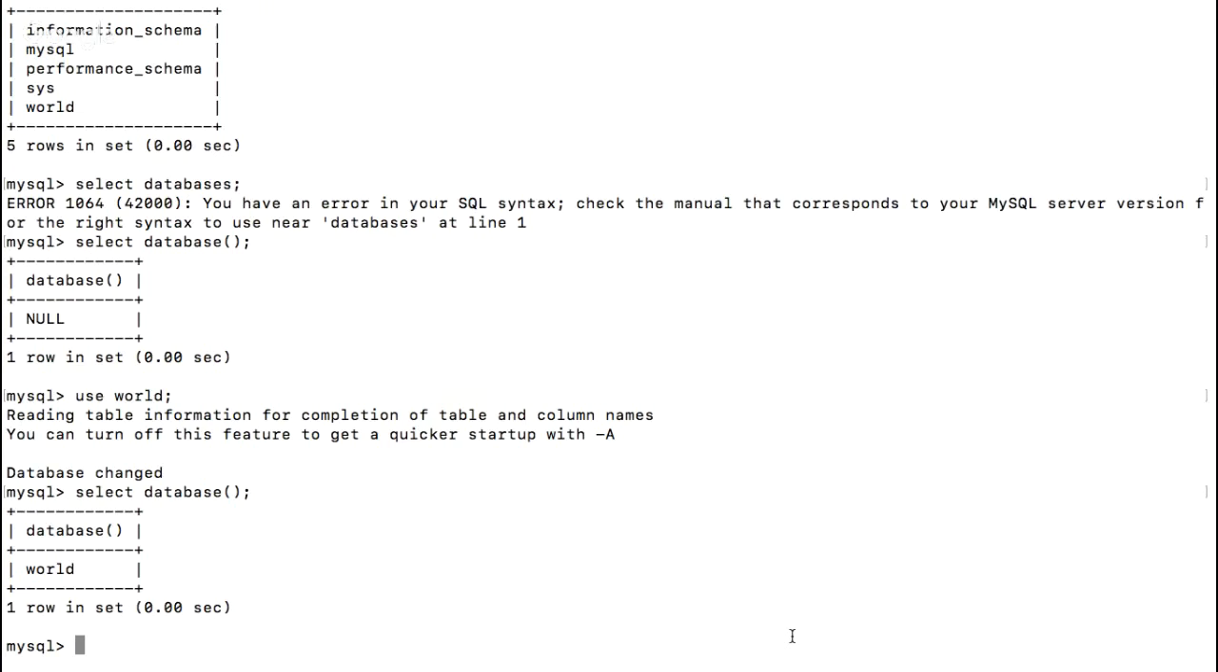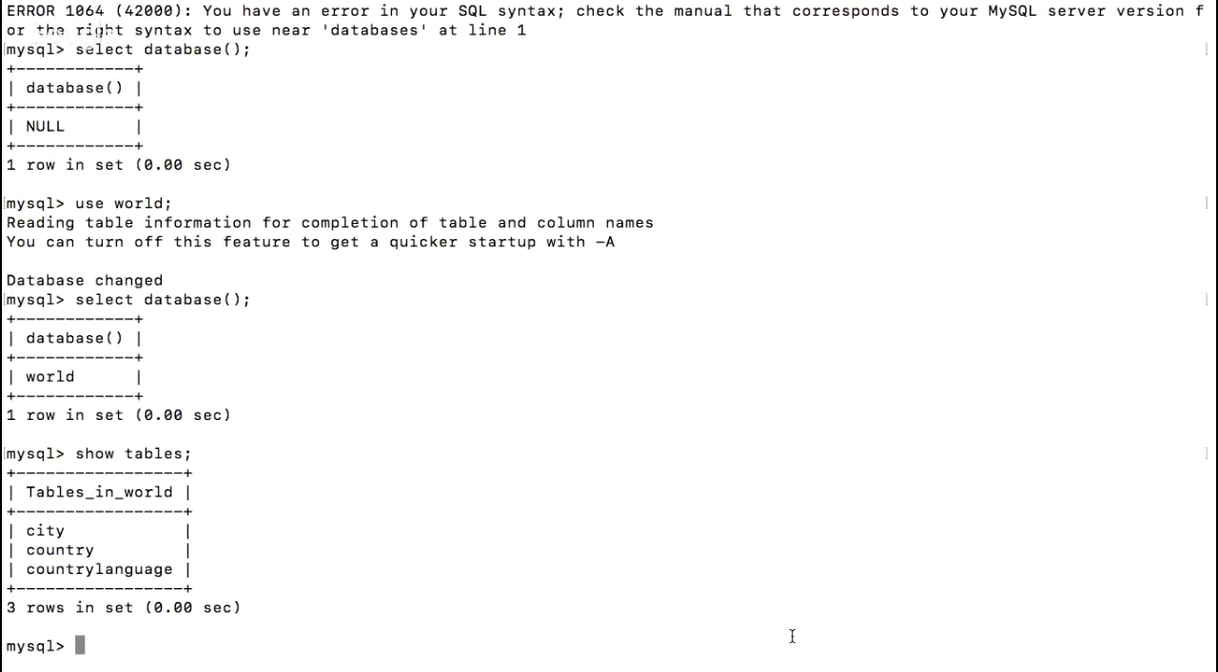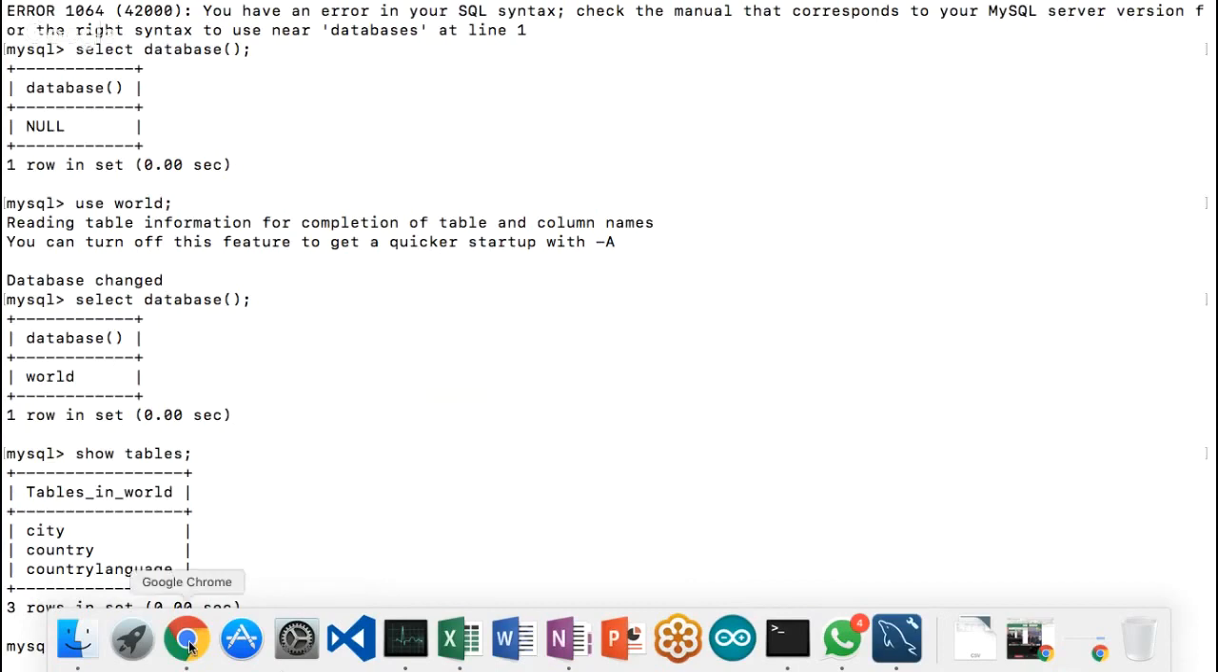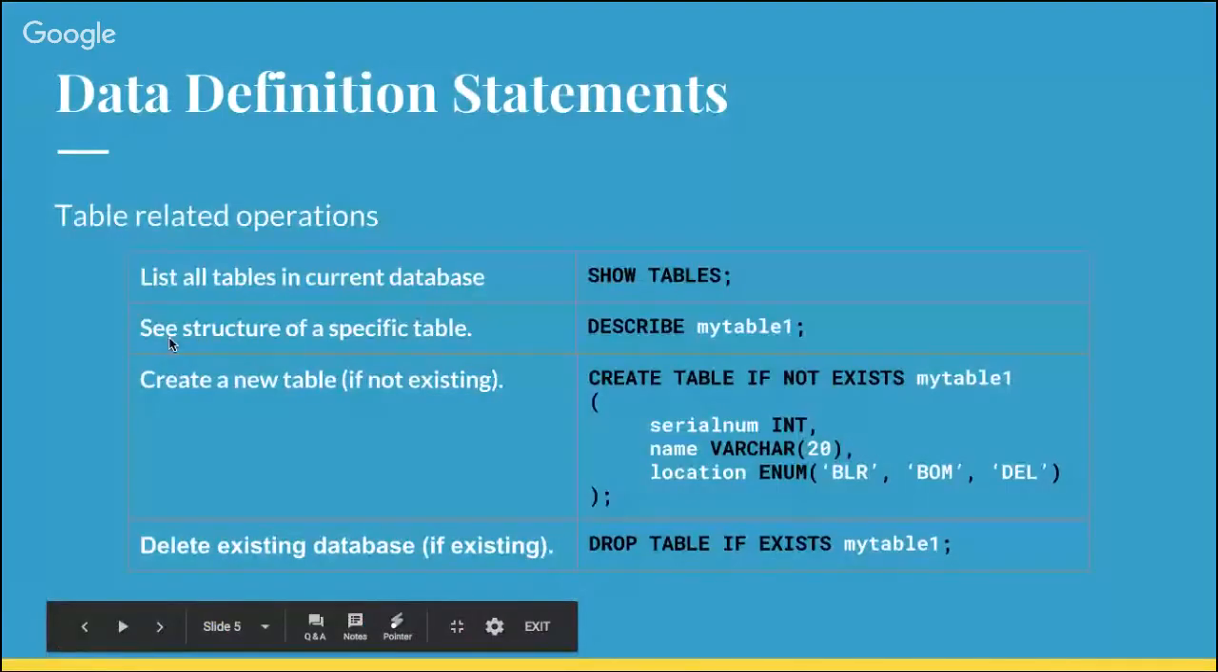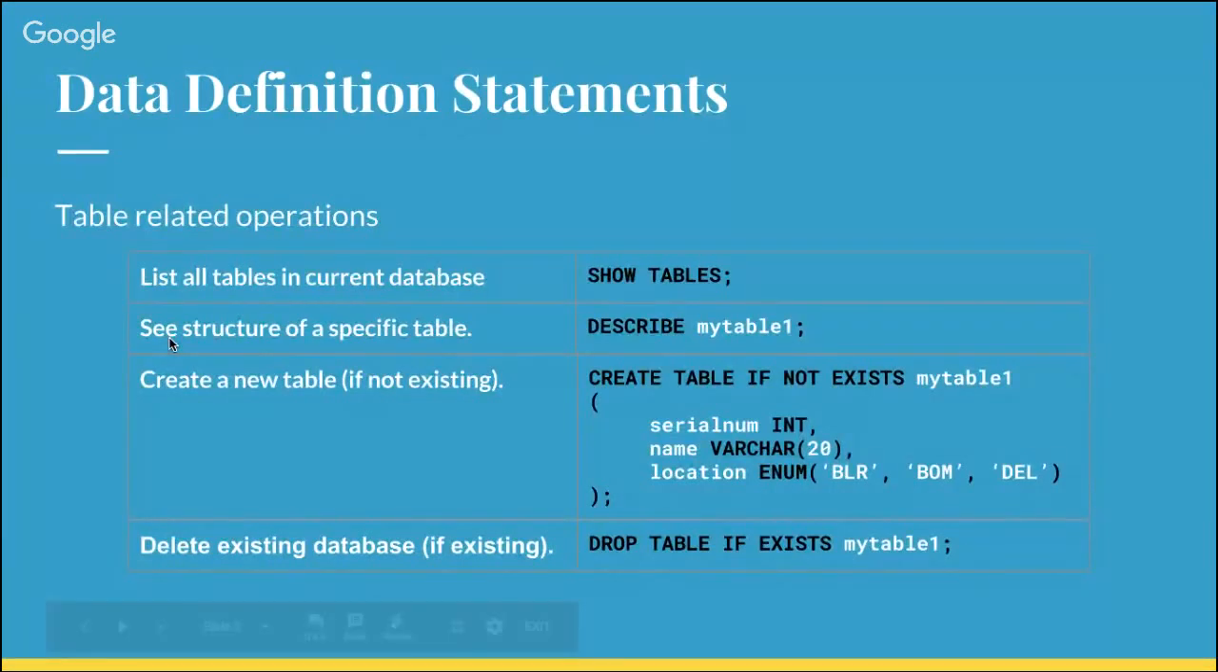Now I'm curious about how many tables there are in this database, so I'm going to type in show tables. I see that there are three tables in there. One is called city, another is called country, and the third is called countrylanguage, which essentially maps countries to languages. Okay, three tables. So how do I see the specific structure of a table?